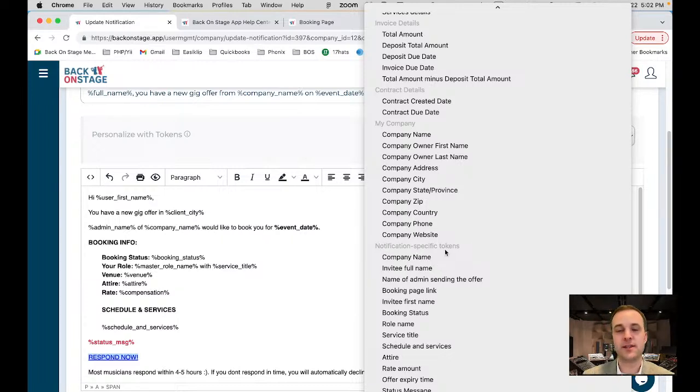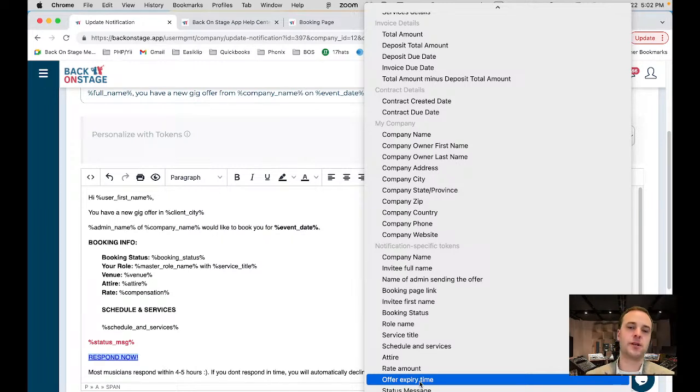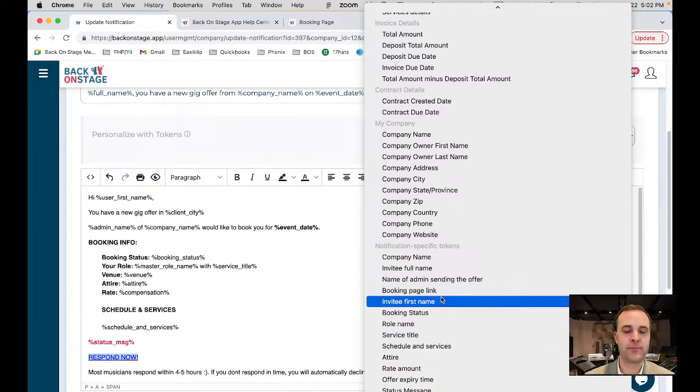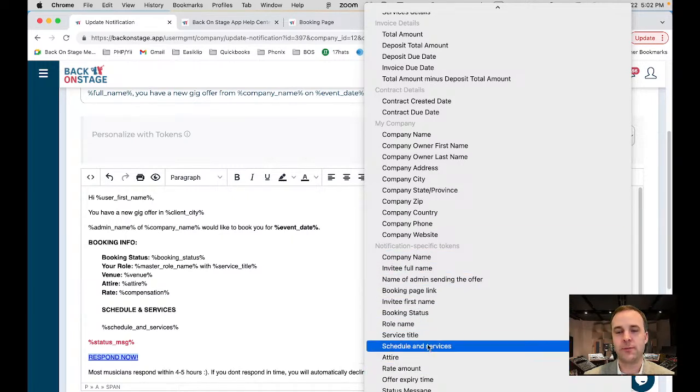So for example, in the case of a gig offer, we have things like the rate amount, which is the amount of money we're going to promise this particular person to do the gig. We've got the offer expiry time. Those aren't going to be available to you in other notifications, like for example, when a client payment is made. You won't see those types of tokens in that notification type, but they are available to you within the notifications that they belong to.